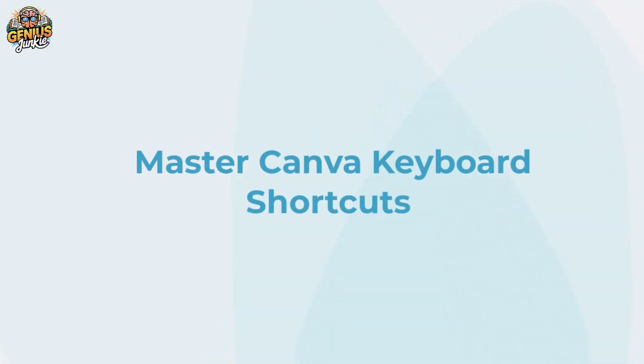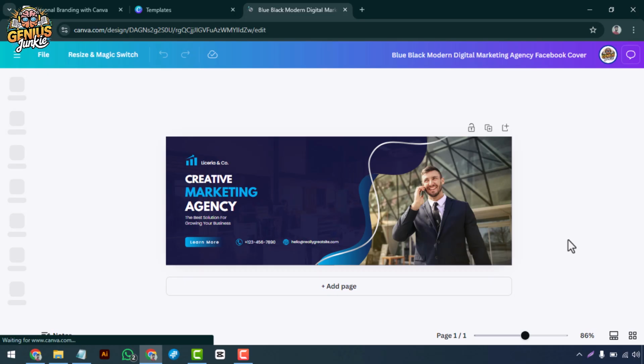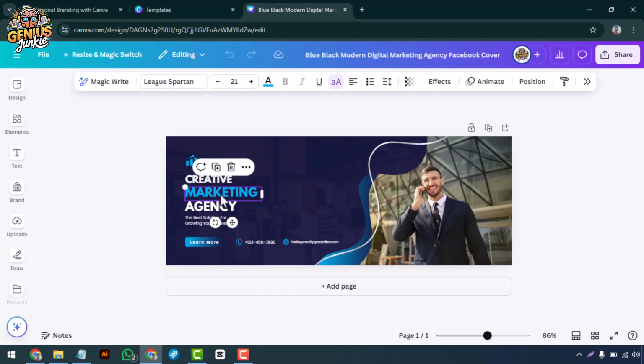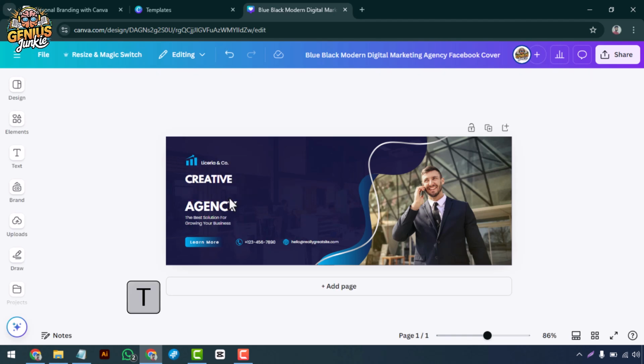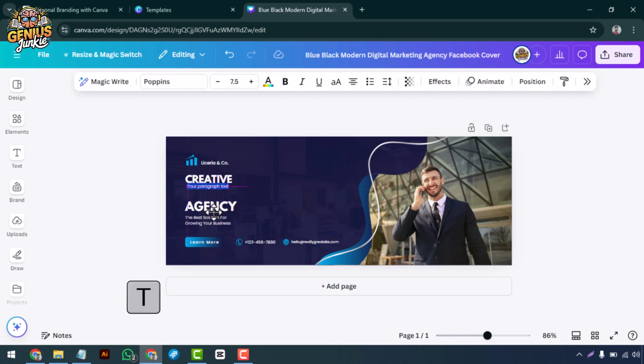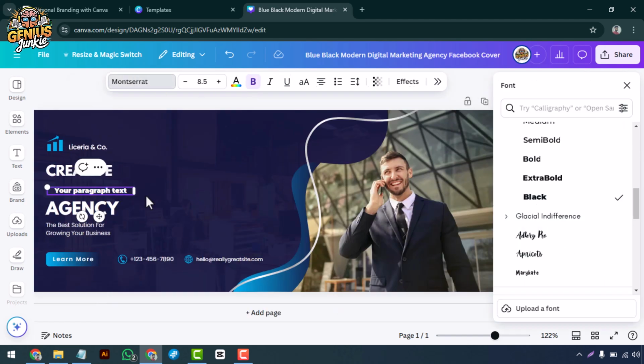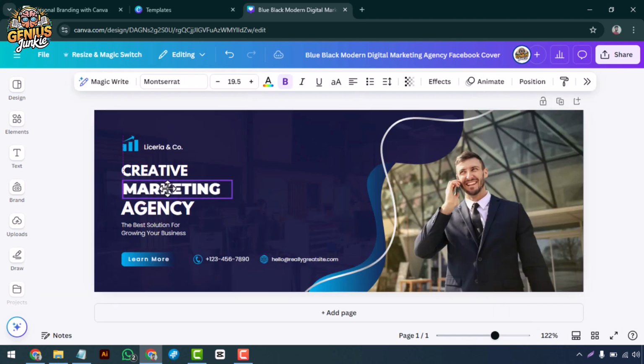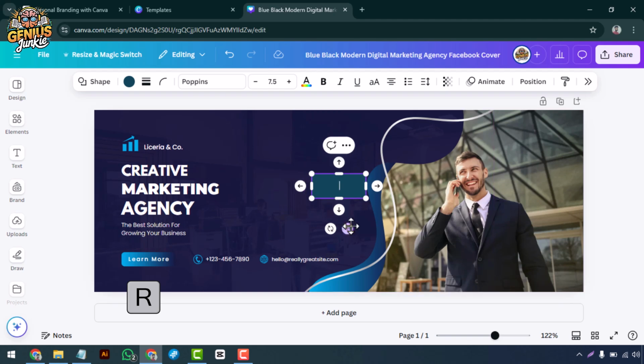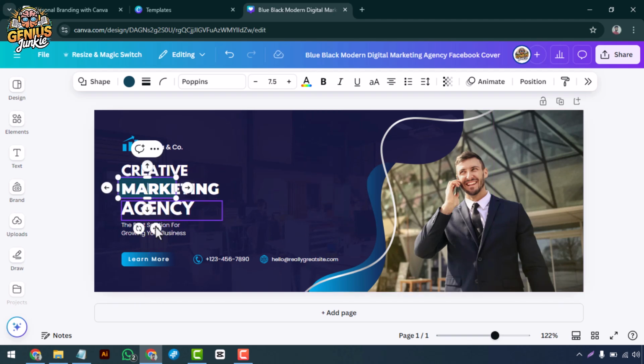Master Canva keyboard shortcuts. Want to speed up your design process even more? Get familiar with Canva's keyboard shortcuts. For example, pressing T adds a text box, and R adds a rectangle. These shortcuts might seem small, but they add up, saving you minutes on each design.